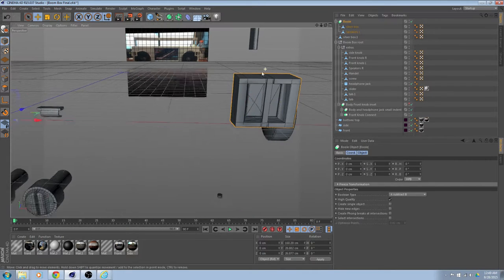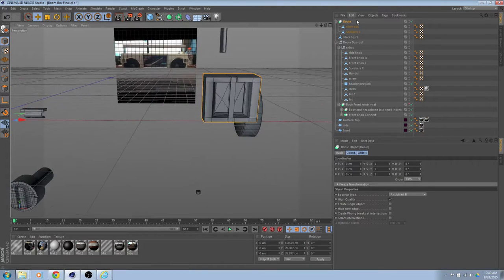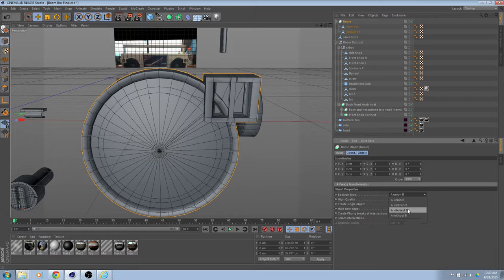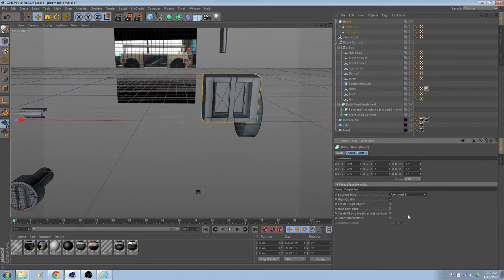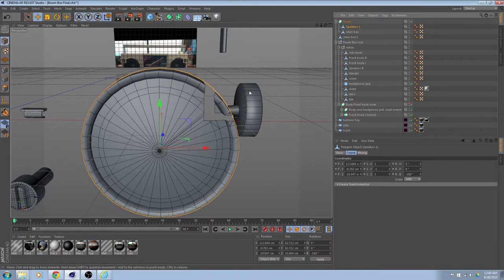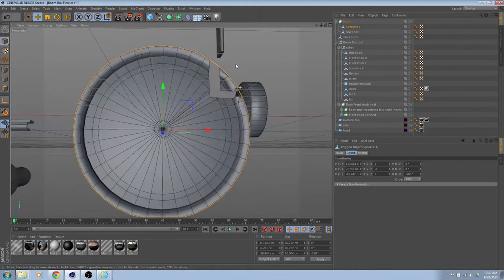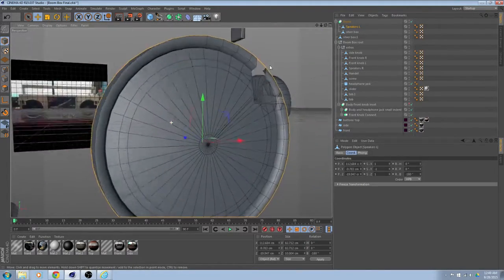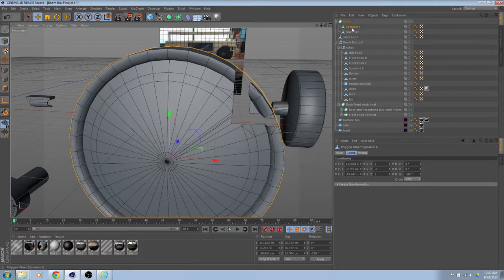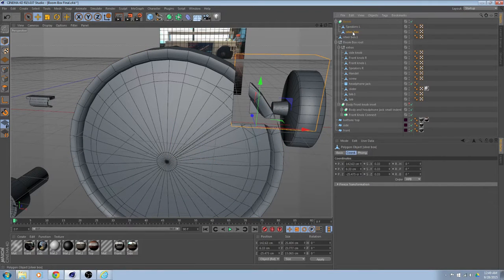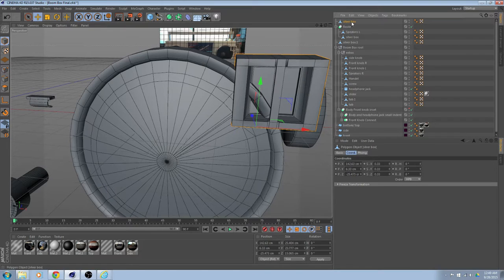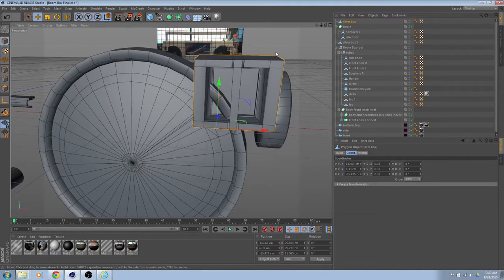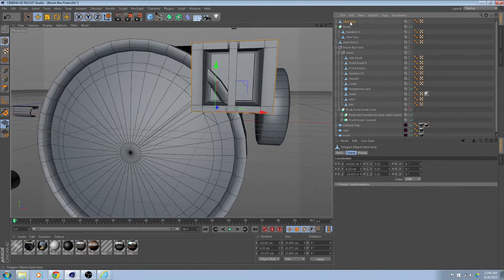Alright. And see if we can get... No, that's not what we want. That could work. Okay, so what we're going to do here is I'm going to make a copy and paste this speaker box right there. So I have this speaker box that I'm going to add. This is going to be my final speaker box.